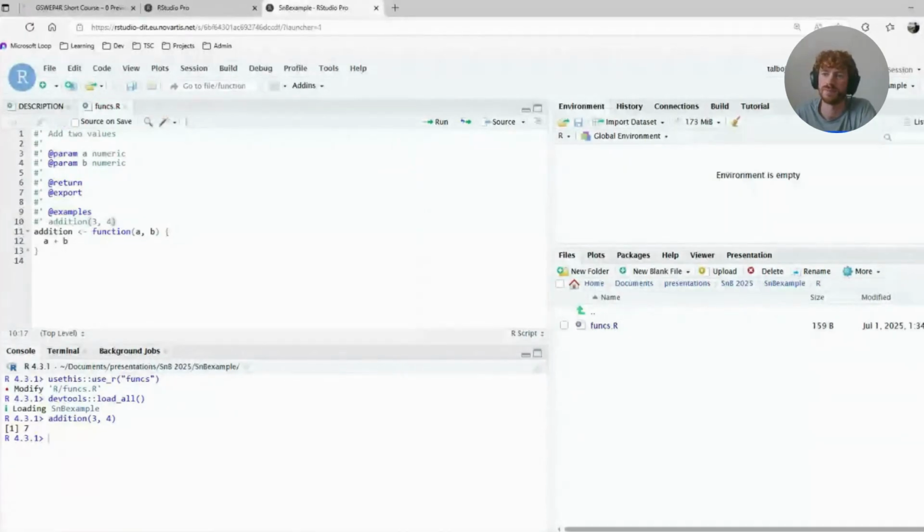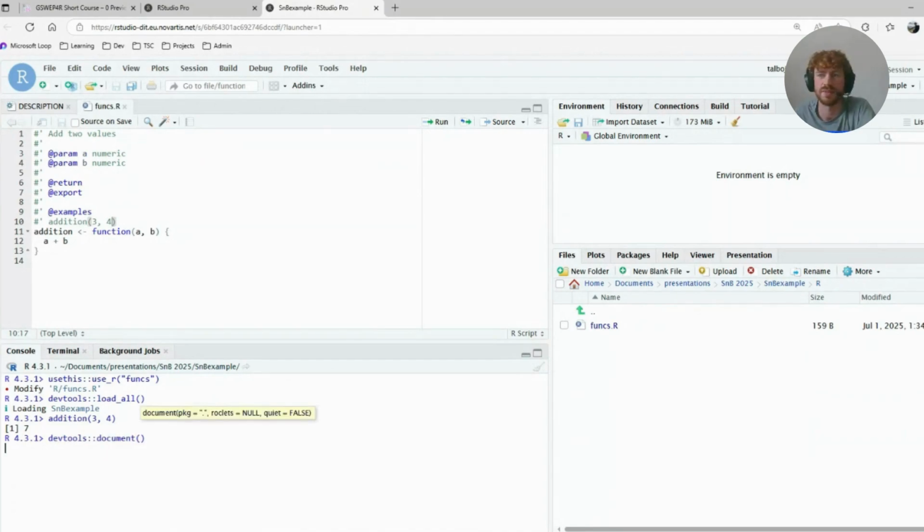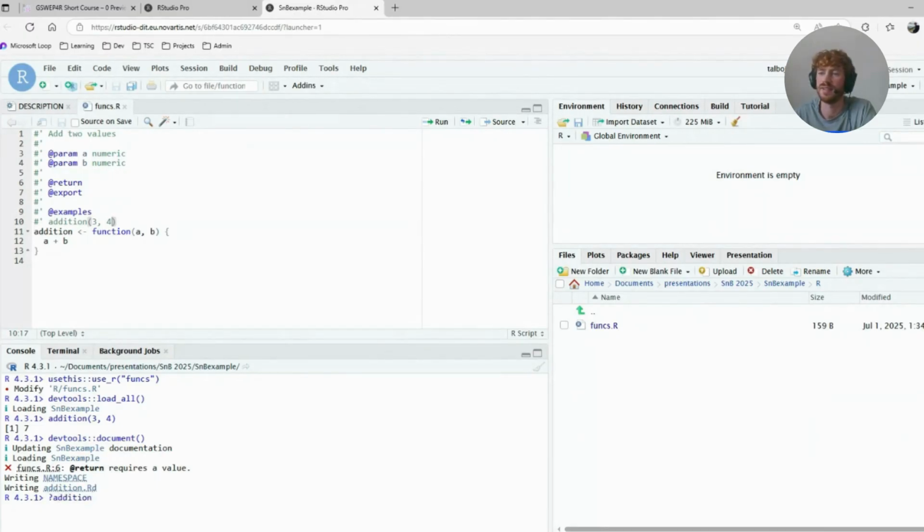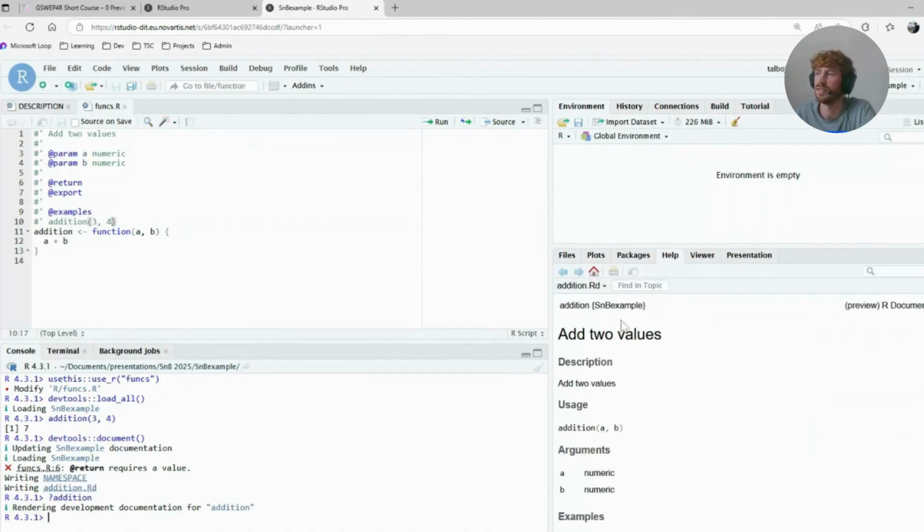If I save this file, what I can then do is run devtools::document(). It wants me to add a value for return, but I think that should have been enough. Yes. You can see that if I do a question mark of that function now, it loads the standard R documentation that you expect to see for any function, with my description and my slightly poor definitions of my arguments. But hopefully you get an idea of how you could expand this so that your functions are easier for other people to use.